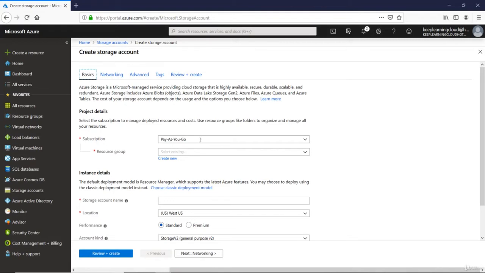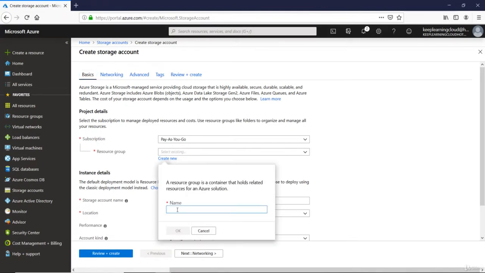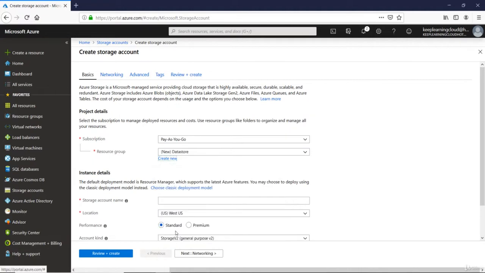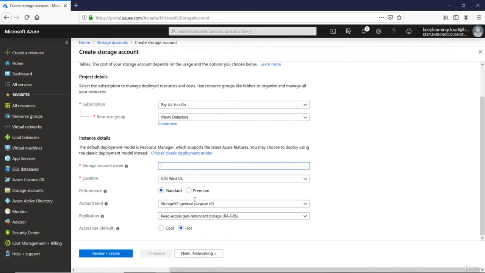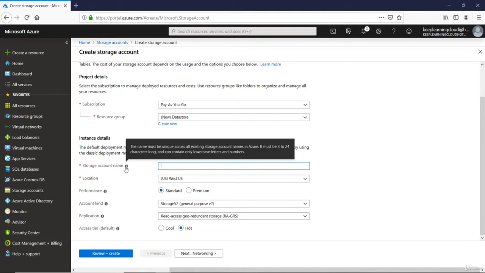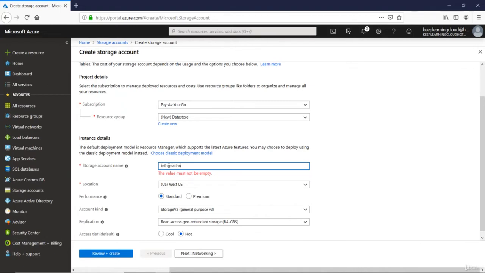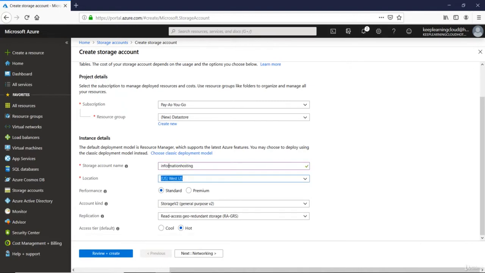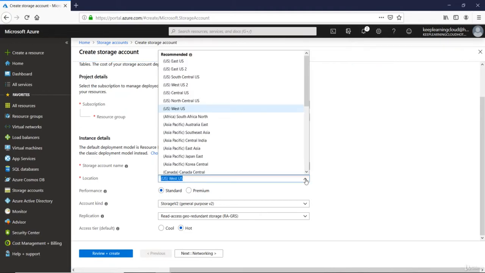I'll choose a subscription as pay as you go. I will create a new resource group, call it as data store. Say OK. Storage account name. Make sure that this is in lowercase and has no special characters. So if I mouse over this I icon, it will tell you what the requirements of the storage account name are. I'll just give it a name like information hosting. And if somebody else has taken this name, I will not get it. That means that this name must be unique and nobody else in the world of Azure must have used it. I'll choose the location as East US, but you can leave it to default.